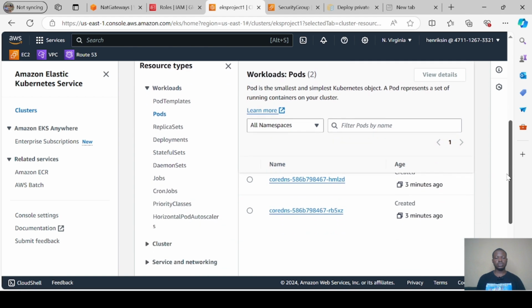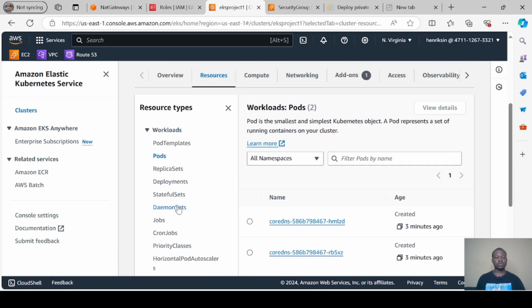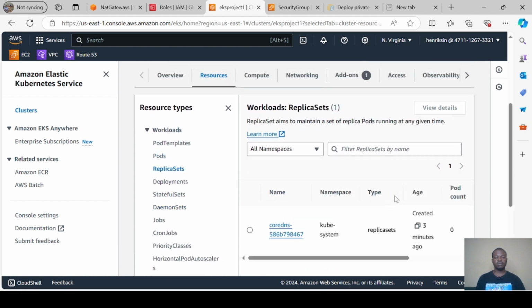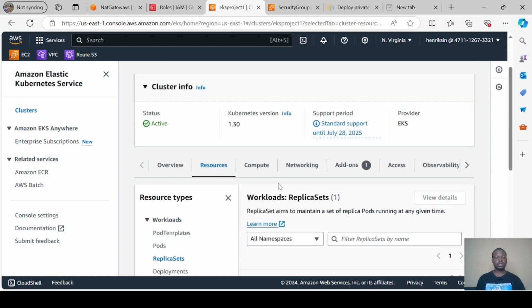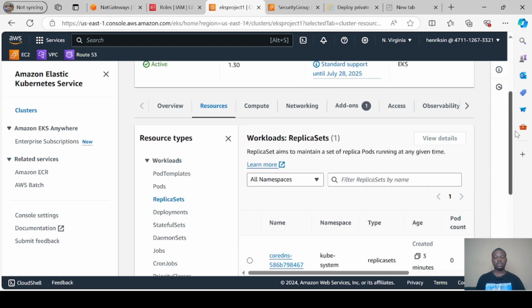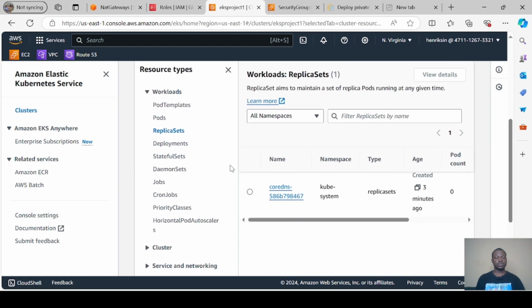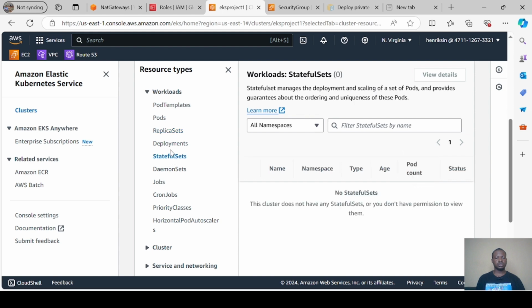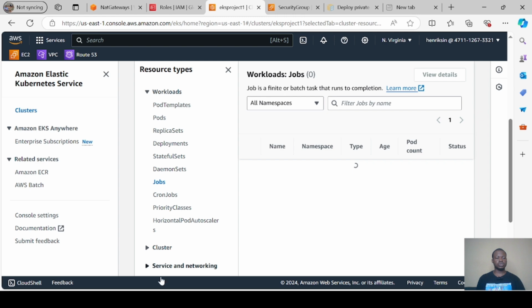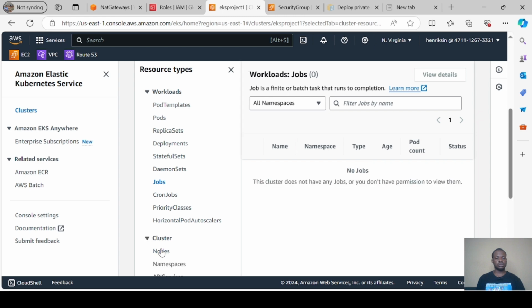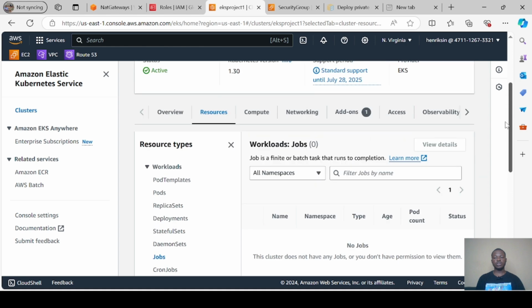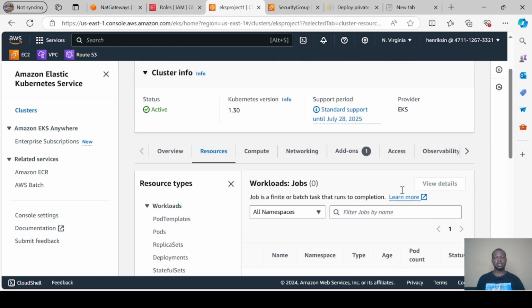So pods are running. That's the CoreDNS. If you check further, you have the CoreDNS. I think there should still be more that should be running. Let's see. The jobs, the cron jobs. Yeah, thank you. Okay, so we don't have the nodes running yet, and then we can begin to create the nodes.